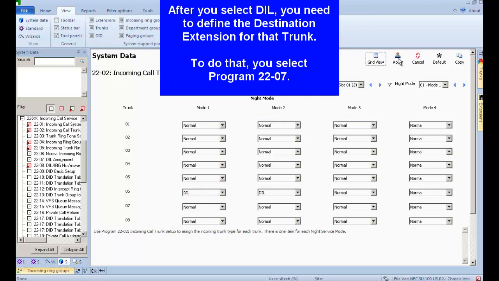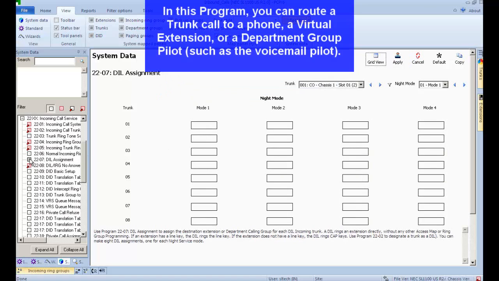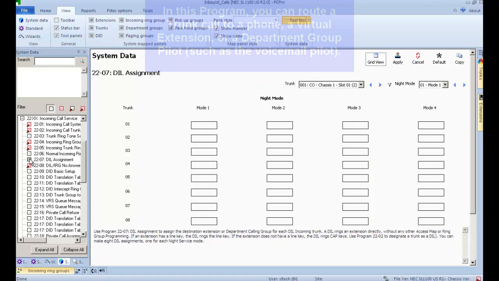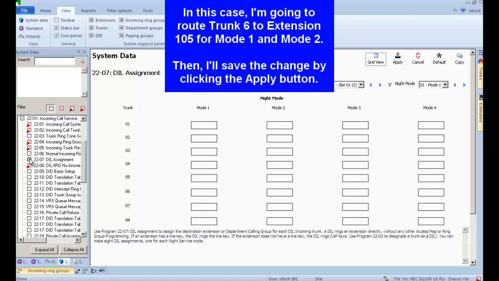After you select DIL, you need to define the destination extension for that trunk. To do that, you select program 2207. In this program, you can route a trunk call to a phone, a virtual extension, or a department group pilot, such as the voicemail pilot. In this case, I'm going to route trunk 6 to extension 105 for mode 1 and mode 2. Then, I'll save the change by clicking the Apply button.